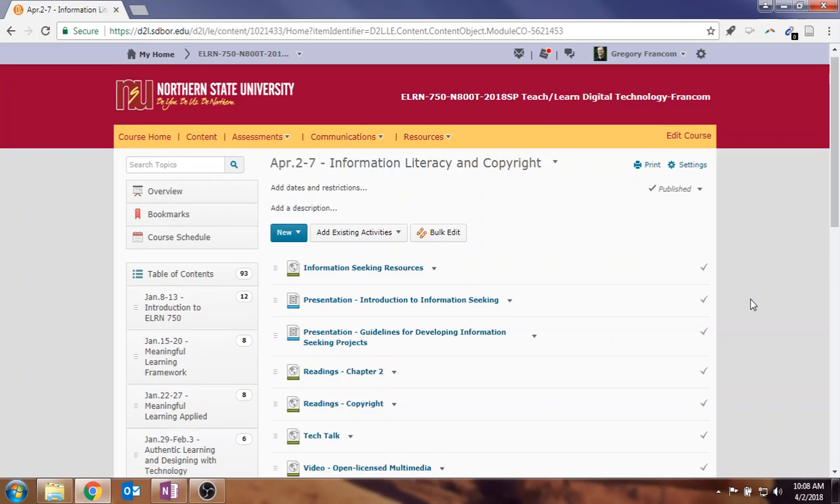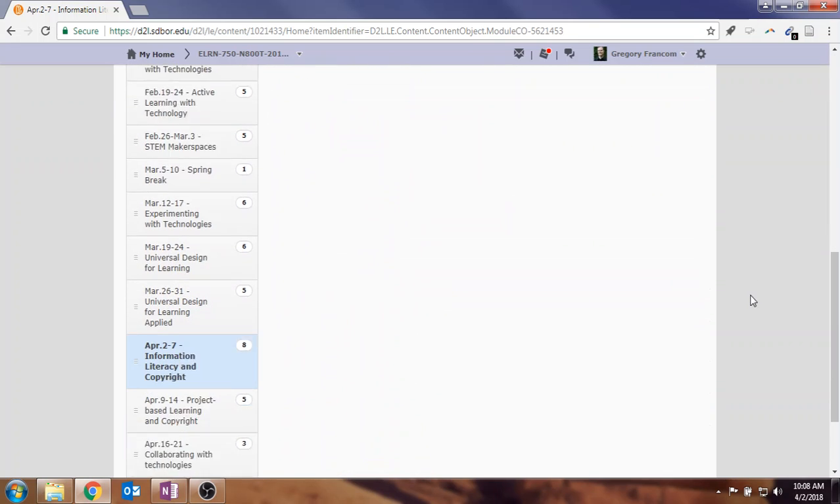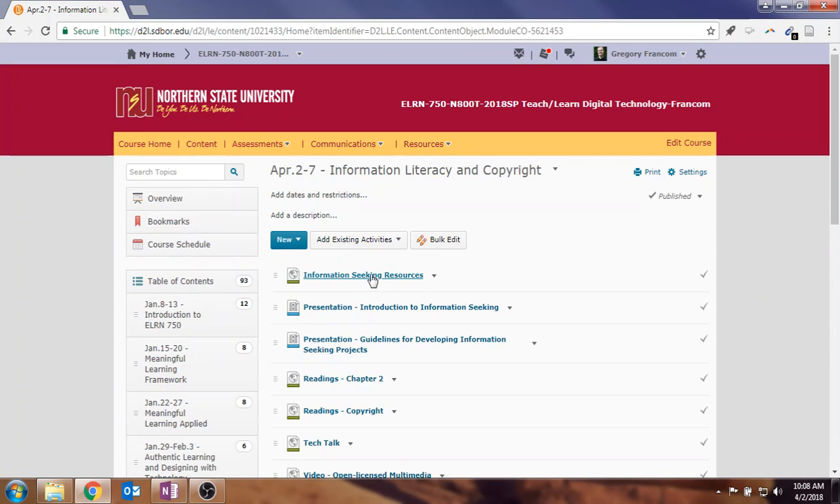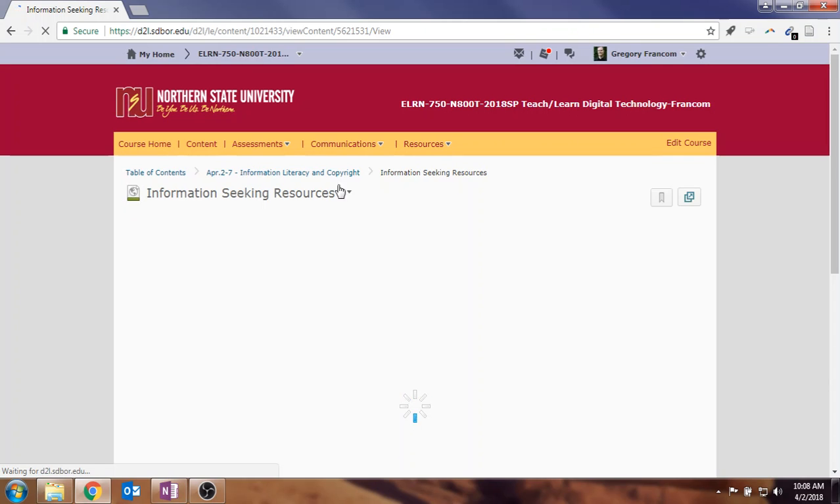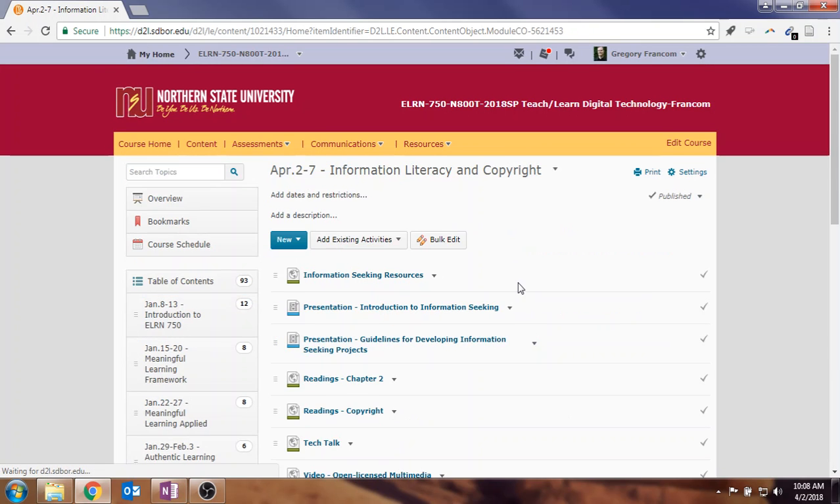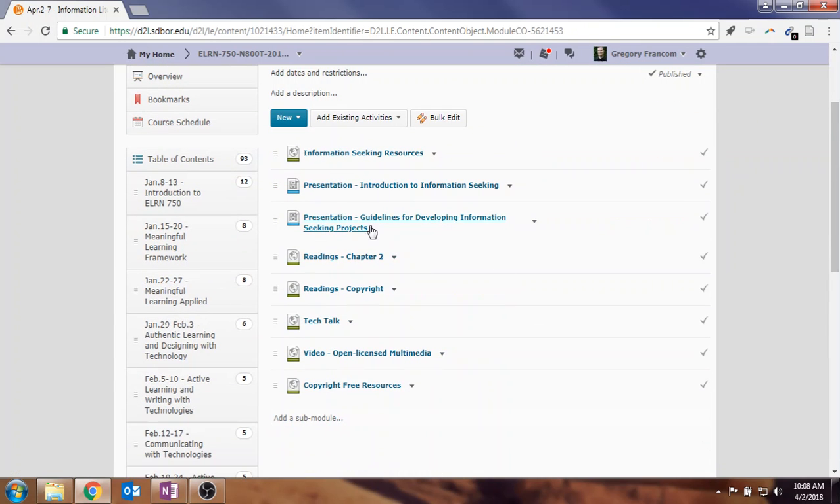Next week we'll continue on with copyright and project-based learning and move on from there. So what we have is information-seeking resources that you'll look up, just a few ideas of what resources you might find, a couple of presentations on information-seeking and information-seeking projects. You'll be reading Chapter 2, and then there are some readings on copyright. As you read about copyright, you'll want to take note of the things that you learn in those readings. I think they're pretty brief, most of them.